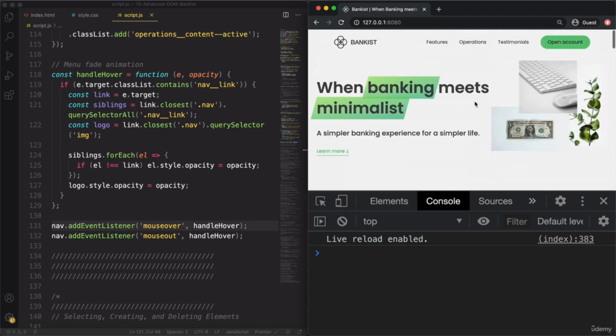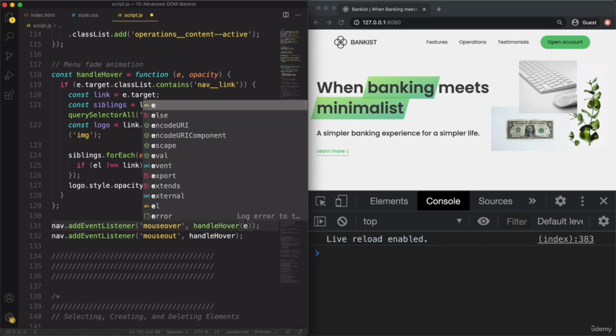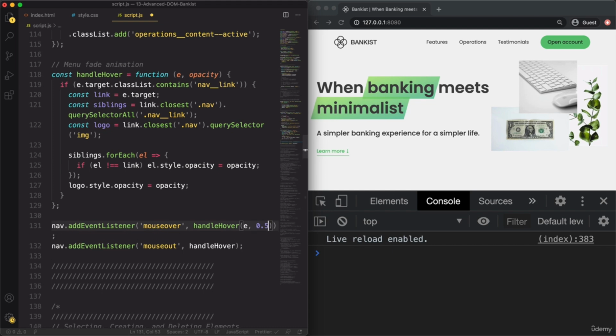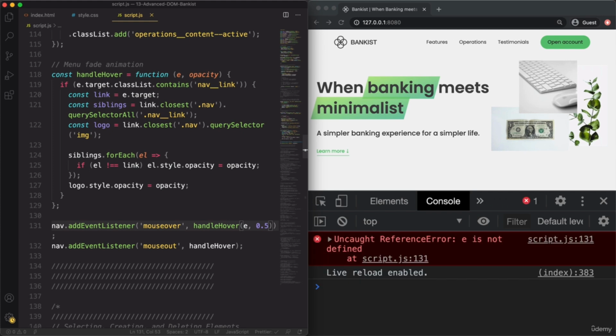So not clicking, of course, but you see it would not really work. Okay, so maybe you would think that we could do this, like maybe passing an event here and then 0.5, which is the opacity that we want. But this, of course, is not going to work. So the first problem is that e is, of course, not defined.